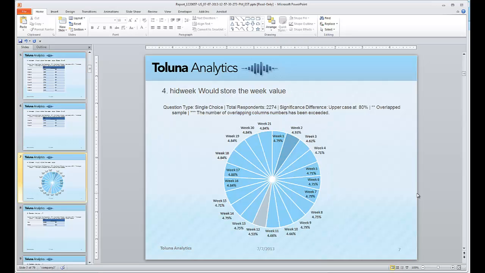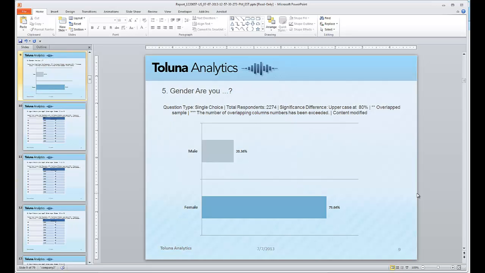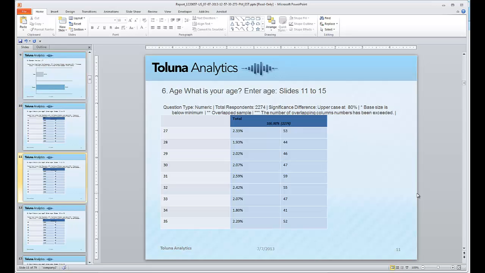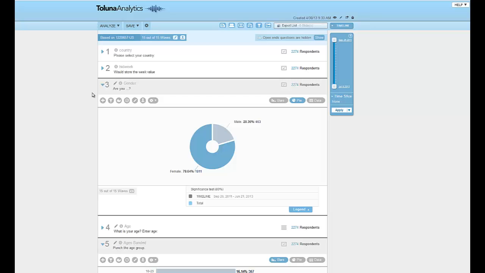As I scroll through, you can see that all of my charts have been exported, as well I also have my results in table format. As I'm working through the results of my report, I might decide to start to create the foundations of a presentation for certain key questions within my report. This is where the export list comes in.